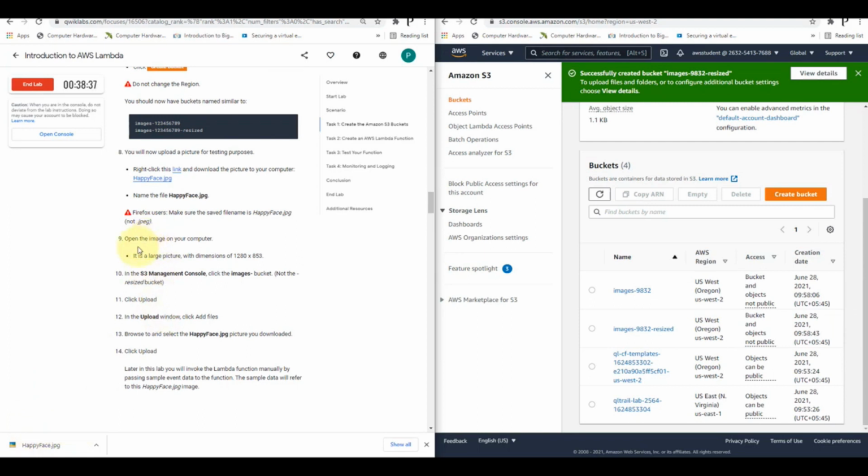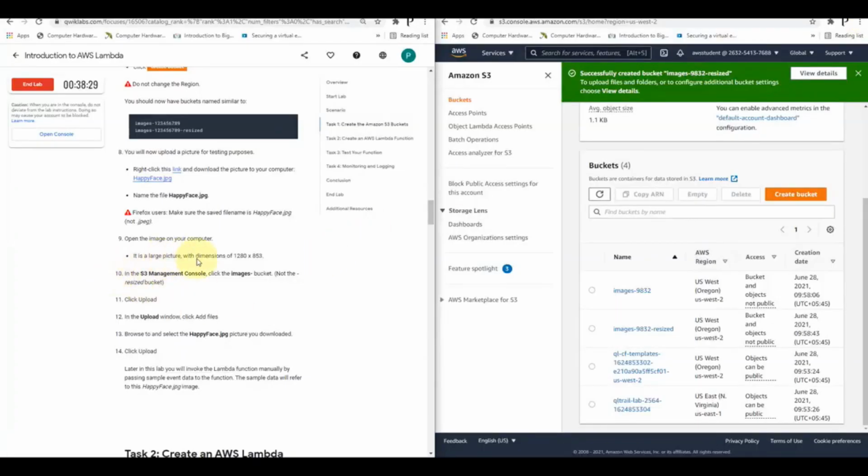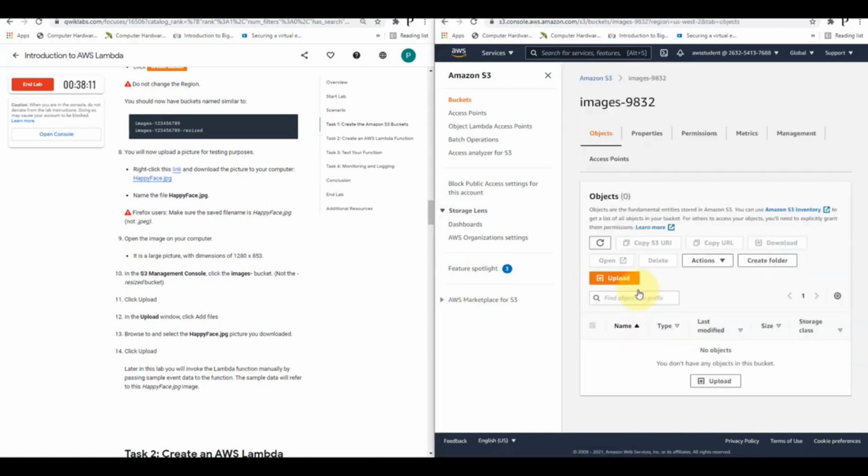Open the image on your computer. Open the image. The image is quite large and the dimension is 1280 by 853. In the S3 management console, click the images bucket. So click on this one, not this one. Click on images 9832 and click on upload.